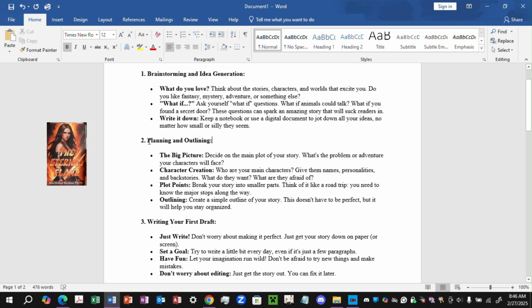So next is planning and outlining. You don't have to plan the whole story, but you have to plan a plot. For example, for my book, the plot is a girl who has to kill the creator, and there's a journey in between. That's the main challenge, I guess. And then there's a bunch of miniature challenges in every chapter. So decide on the main plot of your story, and figure out what problem your character, or characters, will face. You can have more than one. And then you have to create your characters.